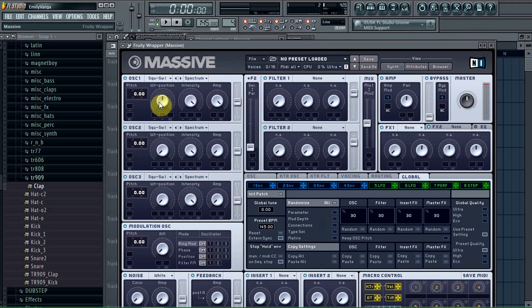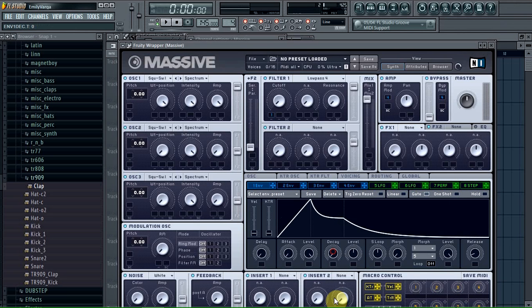Okay, so first thing I'm going to do is add a filter. I'm going to do low pass 4 here, all on one. I'm going to do a saw, and I'm going to link it to this. I'm going to make the decay kind of quick to start, and make sure this is all the way up.